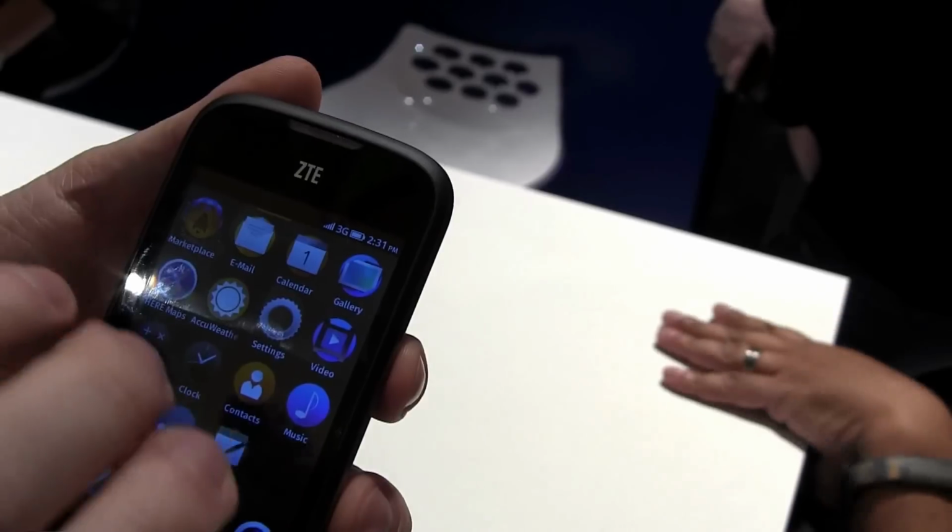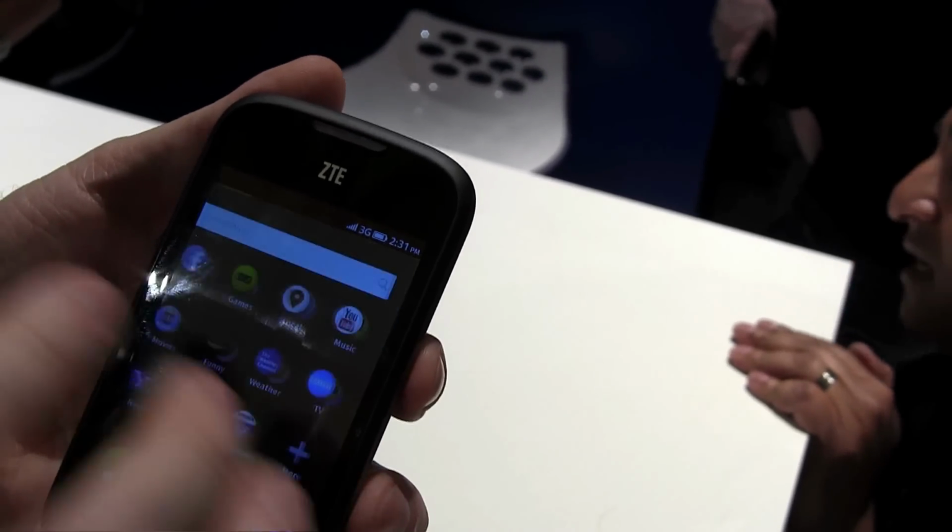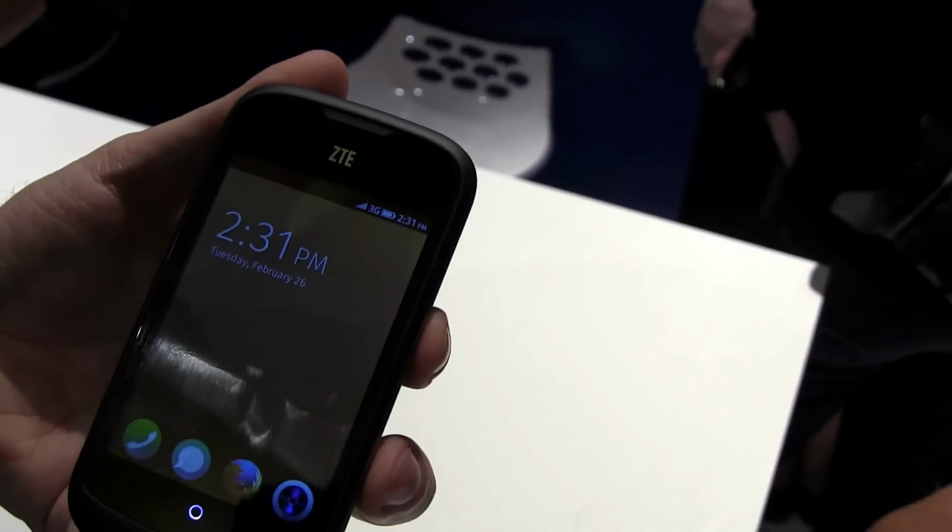And this is Firefox OS. It makes the mobile web as simple as the normal web.